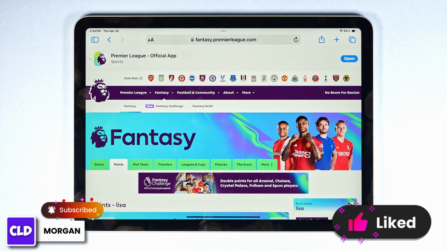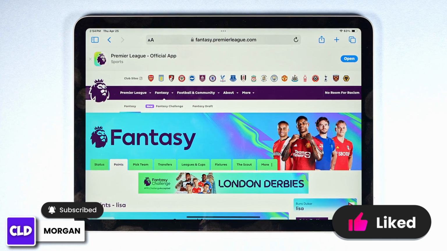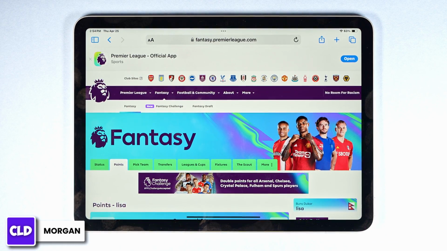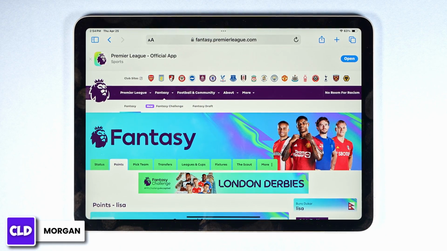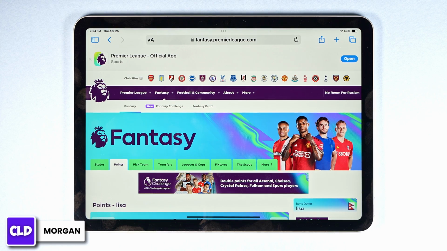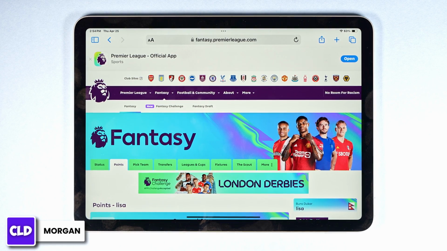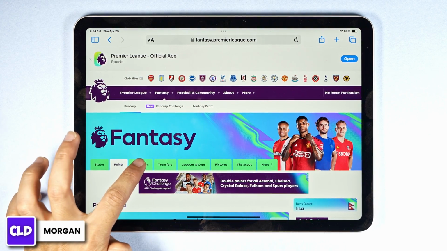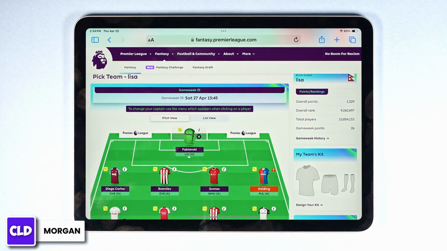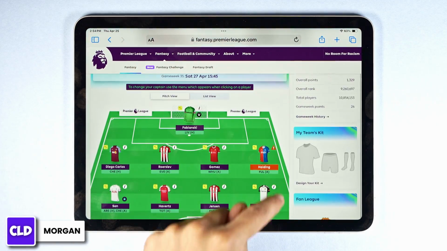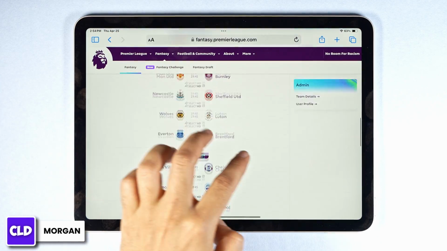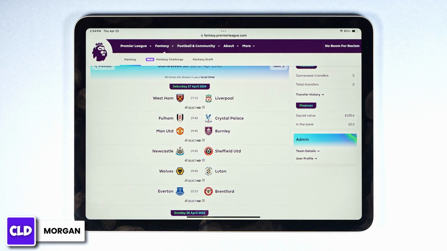In order to change your team's name, let's first open up the Fantasy Premier League app or just go to fantasy.premierleague.com and from there log in with your username and password. And after that, simply go to Pick Team, scroll it down. From here, just under the admin section, you can see team details. Tap on team details.